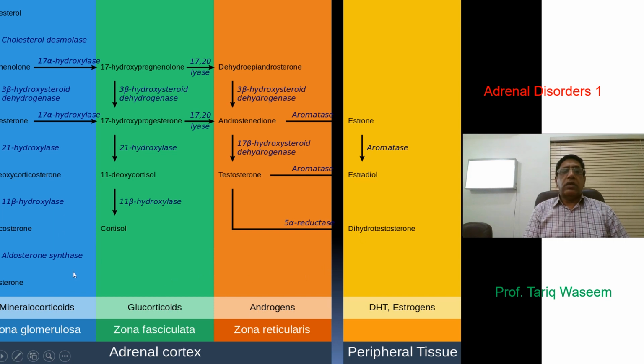Now this is again explaining that the primary substrate remains cholesterol, and there are various hydroxylations of this cholesterol after cholesterol desmolase has converted it to pregnenolone. If it is in the glomerulosa, the end result is production of mineralocorticoids.